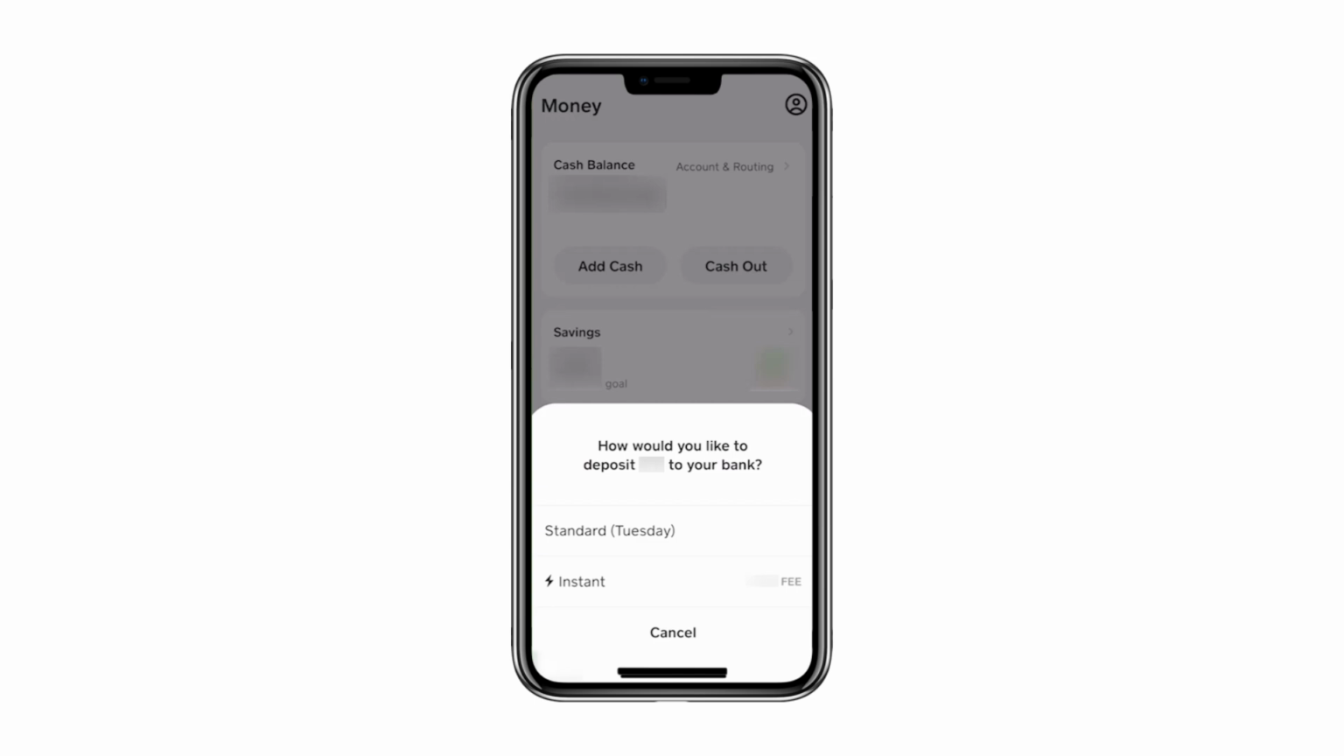If you no longer wish to keep the Chime account linked to Cash App, you can always remove it from the Linked Banks section. I hope this guide was helpful in showing you how to transfer money from Cash App to Chime.